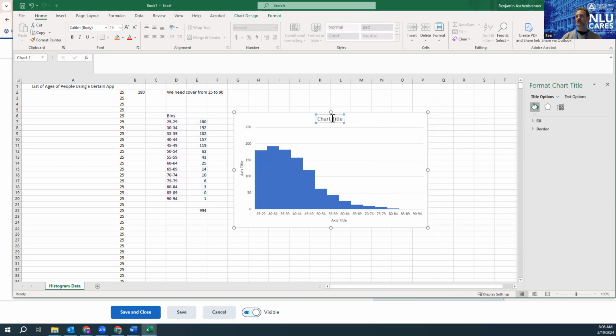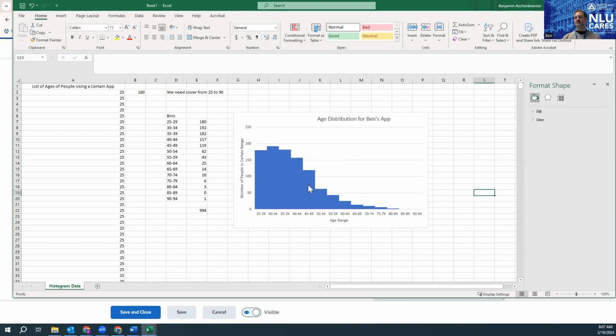So at this point, I'm going to change this. This is going to be my age distribution for men's app. I'll put this one. What does this represent? This is the number of people in certain range. And then this one is going to be an age range. I don't need that. Okay, so now I've built a beautiful graph.